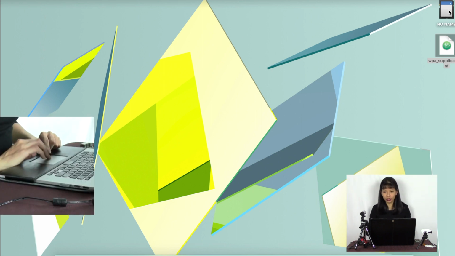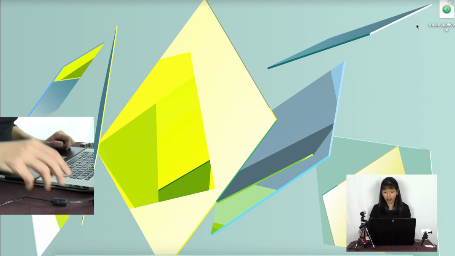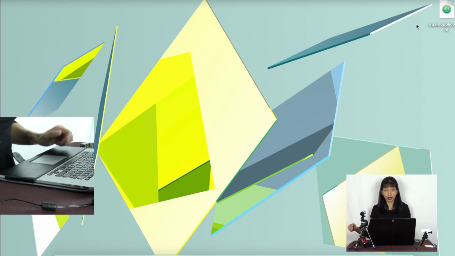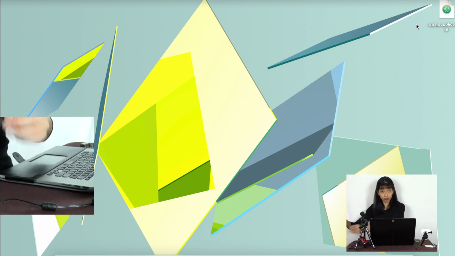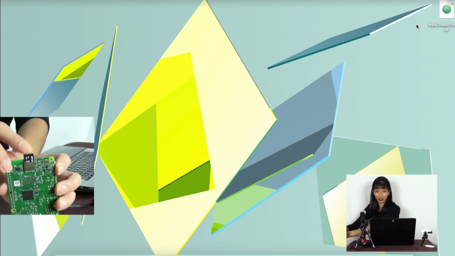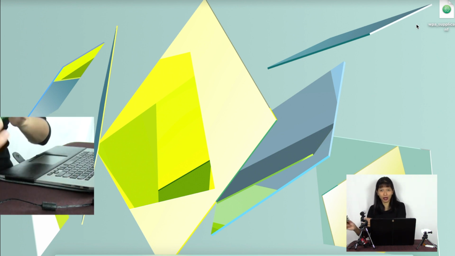I'm going to now eject my micro SD card and then take it out. And now I've got my micro SD card ready to go. I'm going to take it out of its little sleeve right here, insert it into my Raspberry Pi 3, just like that. Now we need to power this up.